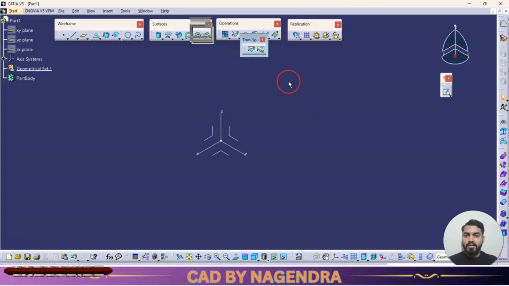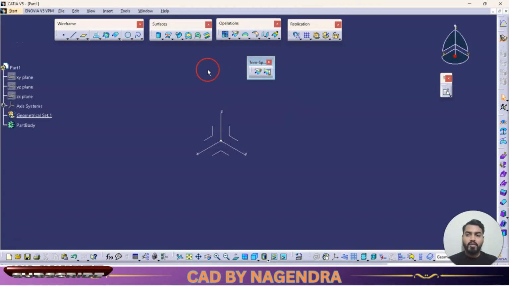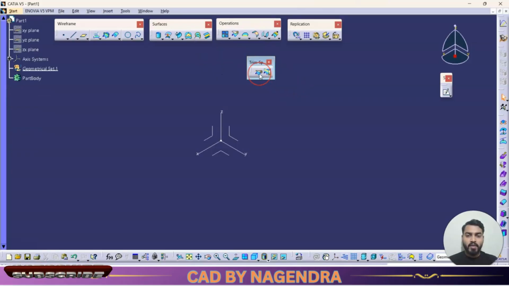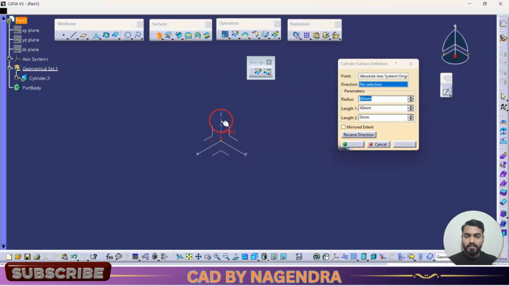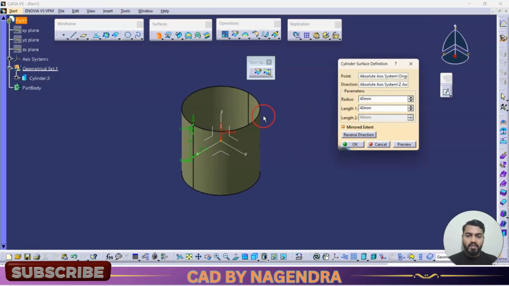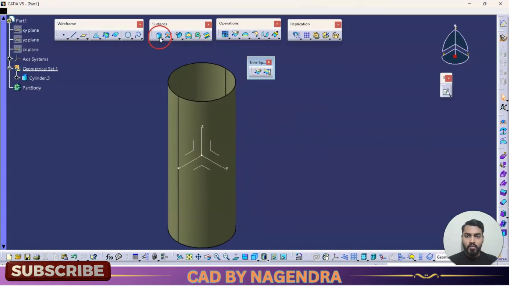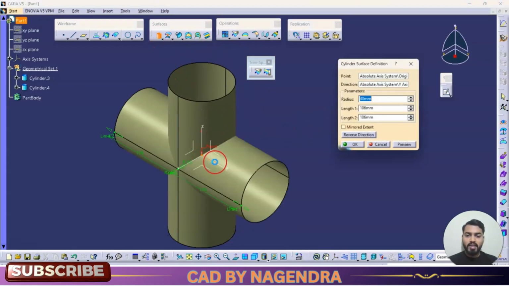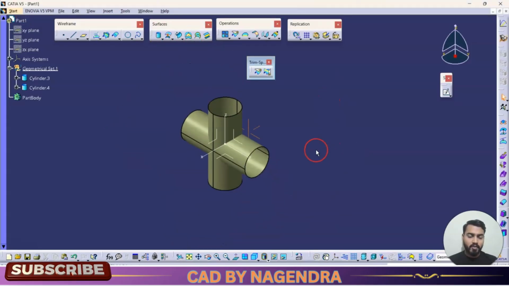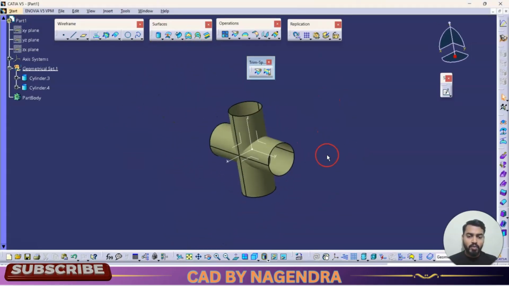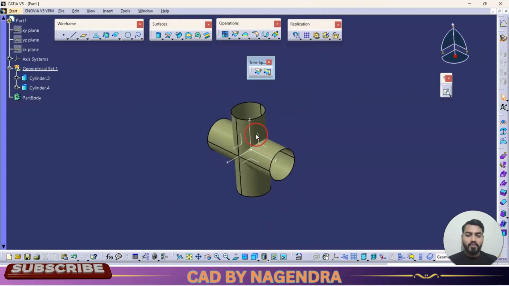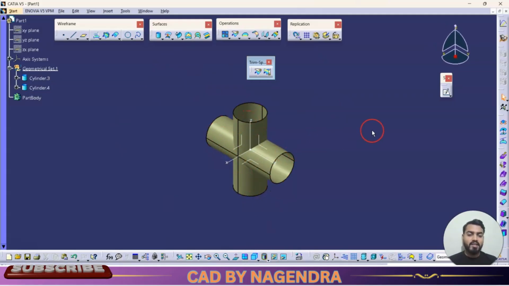Next we have two options under this sub toolbar, Trim and Split. The first option is split, the second option is trim. To see what split and trim mean, again let me take a mirror extent of some distance. One cylinder I'll create, and one more cylinder I'll create from here in this direction, like this. Now here two cylinders are there: a vertical cylinder and a horizontal cylinder.